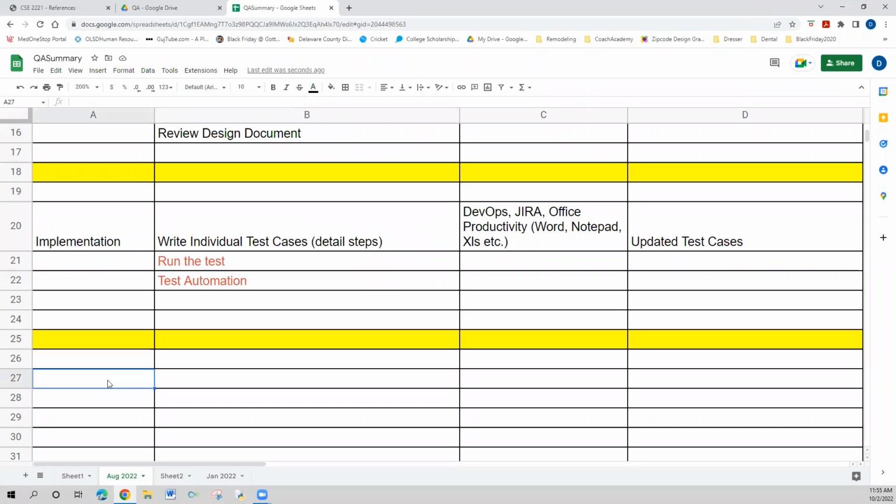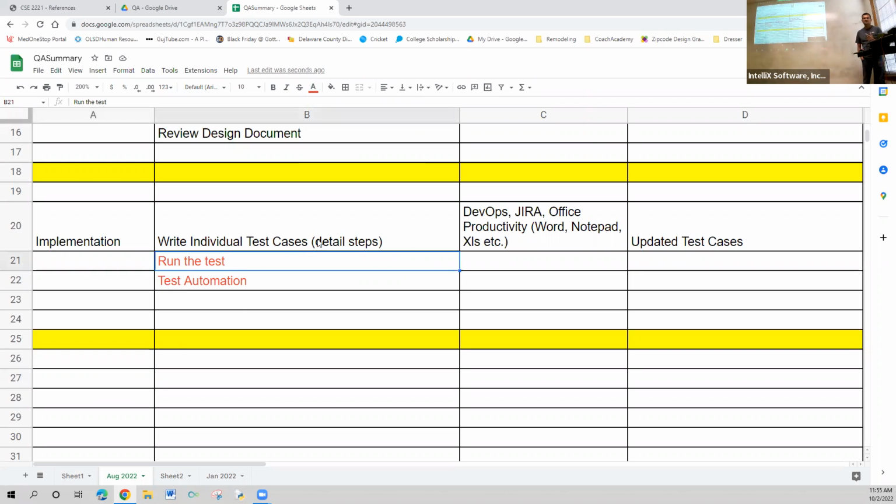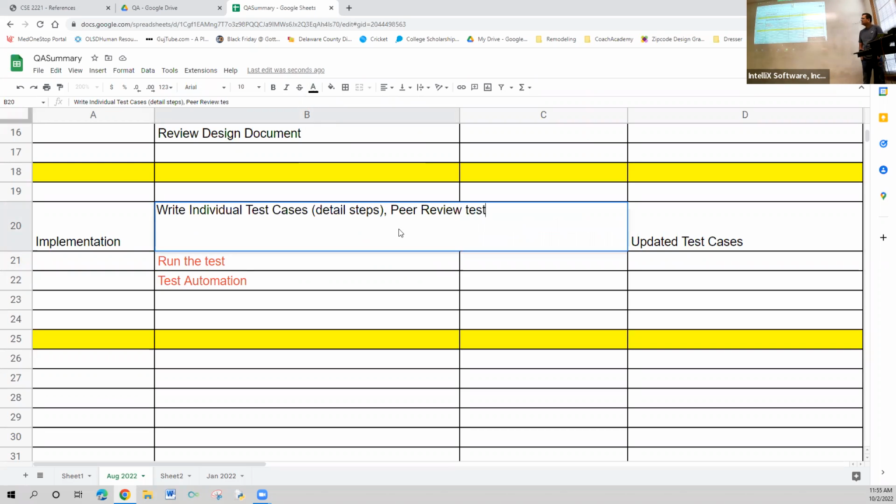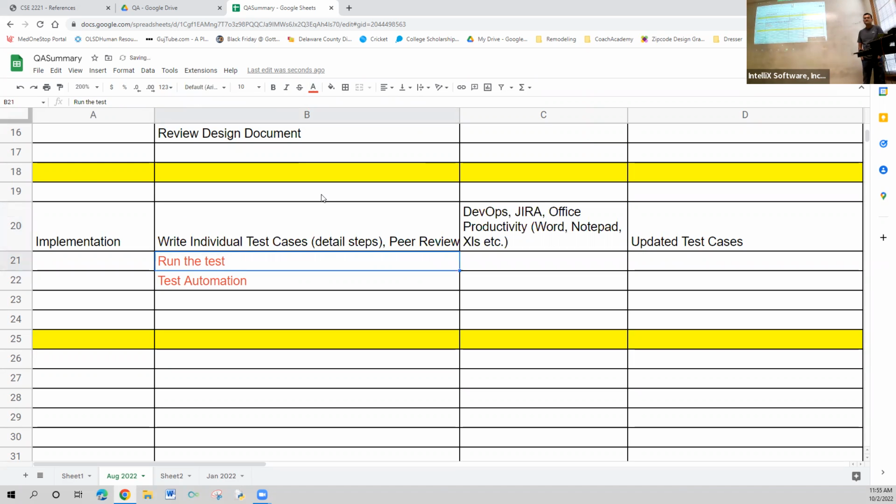What do you do after implementation in SDLC? Hold on, Dilip. In implementation, we do peer review. So in the implementation, what you're saying is we review the other test cases, that is peer review. Okay.